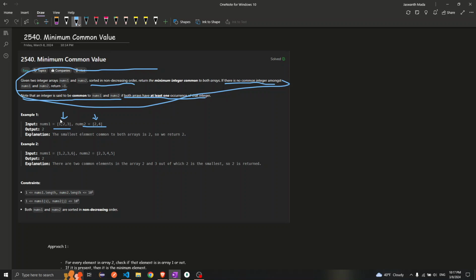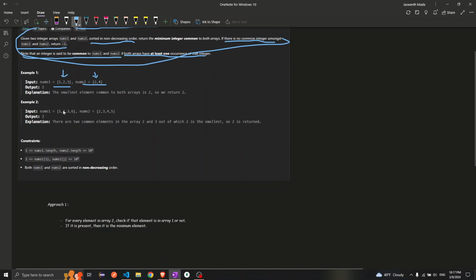One is the smallest, but one is not present in this array. So one cannot be the minimum common value, right? So we go to 2, and we see that 2 is in both the arrays and 2 is the smallest element. And in these two arrays, what's the minimum common element? Still 2, right? 2 and 2, right? So the main thing that we need to take care of is that both nums1 and nums2 are sorted in ascending order.